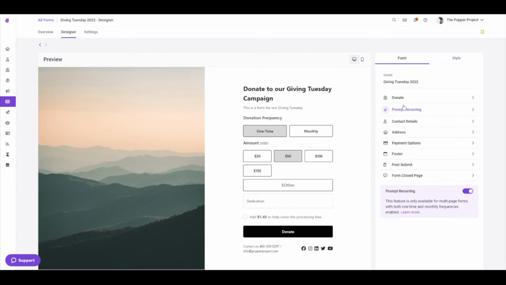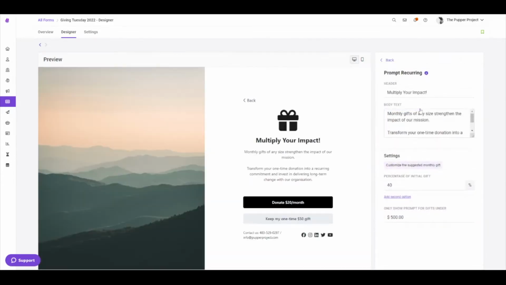Next up, we're going to go to prompt recurring. So prompt recurring essentially means that when a donor attempts to proceed with a one-time donation, a prompt will appear asking the donor to consider making a donation of a lower amount, but on a recurring basis. So you can go ahead and add a header here. You can add the body of what you wanted to say, and then you can suggest here the percentage of the initial gift. You can customize the suggested percentage, and then you can decide to show this for gifts under $500, or you can customize the amount depending on what you're looking for your organization's donations.